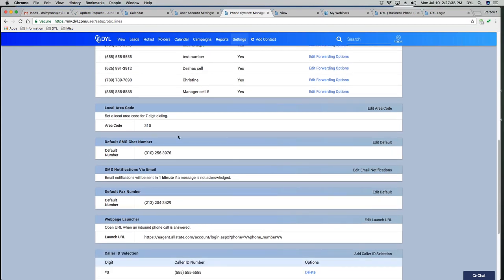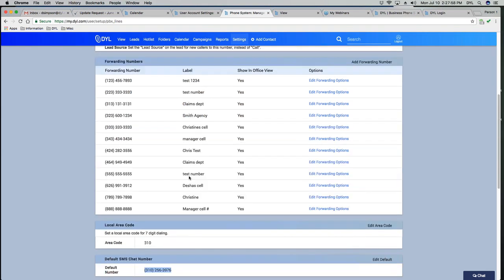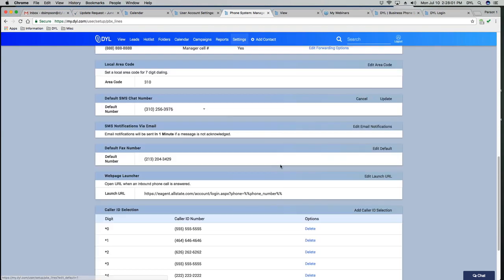If you're utilizing our text service and you have multiple phone numbers and those numbers are provisioned to send and receive text messages within DYL, you can set a number as your default SMS chat number, meaning that this is going to be the number that everybody on your account is going to use. When you send out a text message, this is what your customers are going to see. Normally, it is one of your phone numbers. If you go to edit default, it's usually one of your phone numbers that is listed.